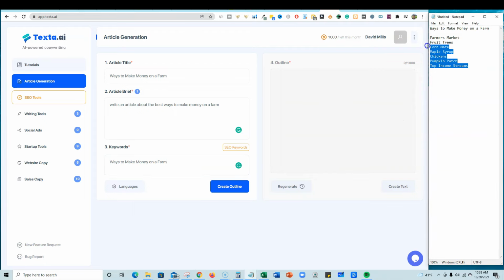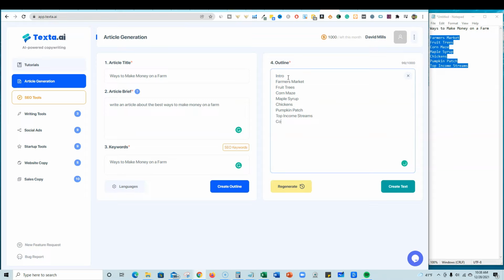And then also we could put these as keywords as well, but we're actually going to go copy and we're going to go intro. I'm going to put those in right there and we're going to see if it does a conclusion. So we have our outline right here and we can generate an outline for us, but we're going to go with this word controlling. I haven't done this test in Texta, but I want to see if we control the outline, what will happen. So I'm going to push create the text and you can see how fast it is.